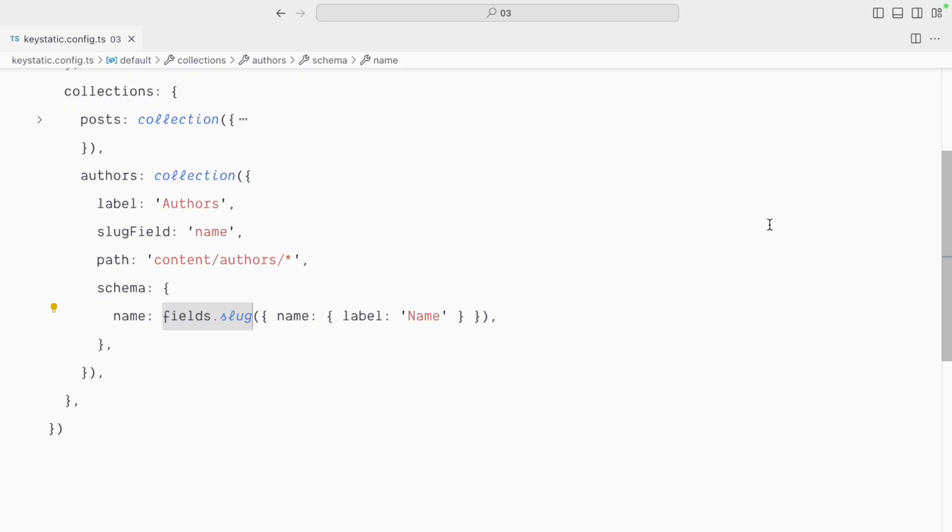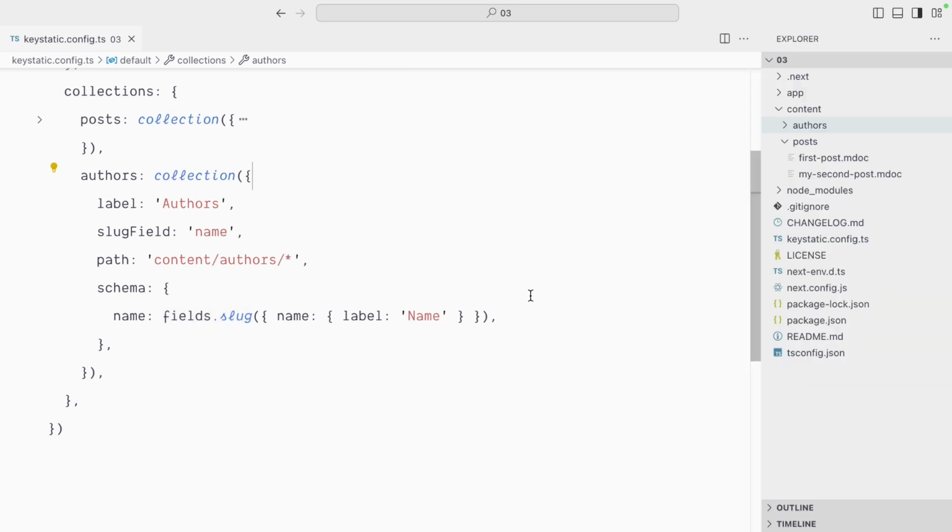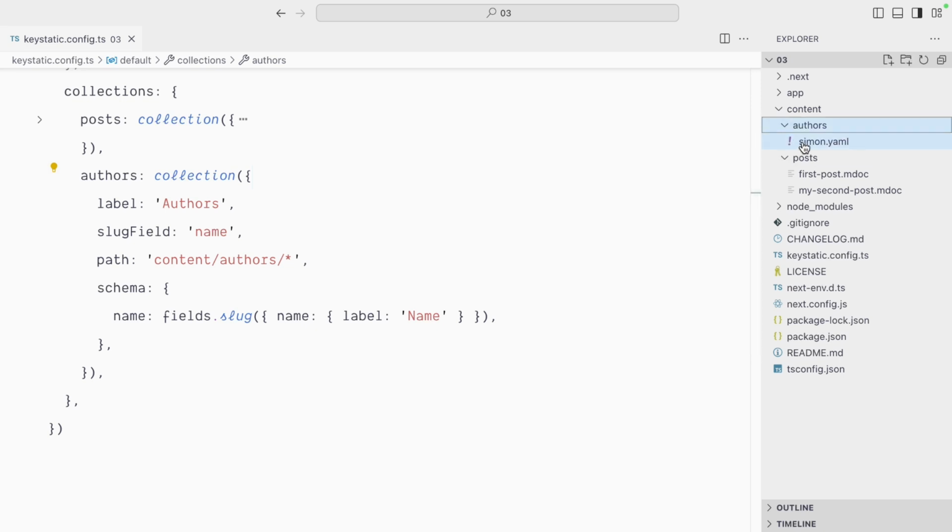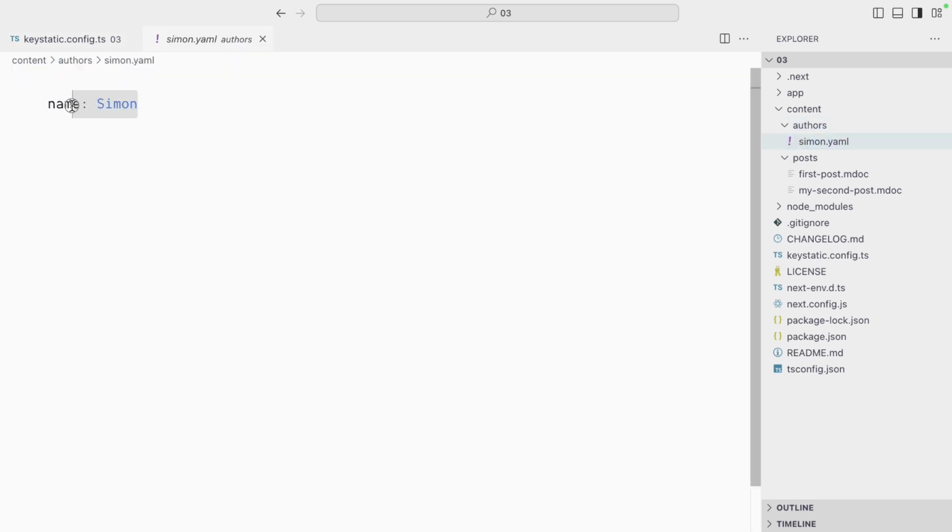You might expect a new markdoc file being created in content/authors/Simon.markdoc. But if we look at our file system, inside the authors directory, we have a YAML file. So what's going on? Well, it turns out that Keystatic by default will store things in YAML, but you can also configure it to store things in JSON or markdoc.